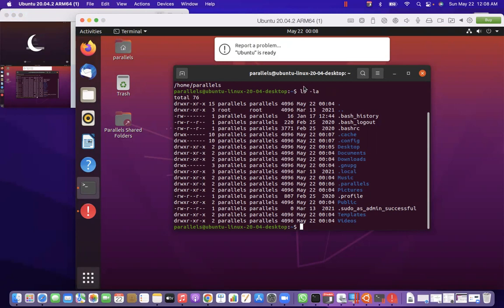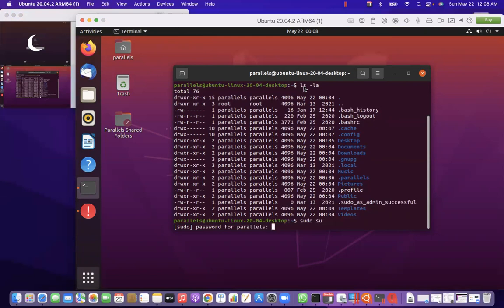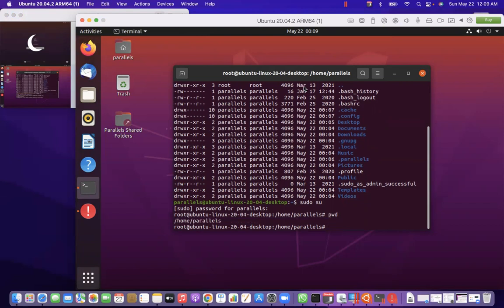So for me to switch to root, I do sudo su, and it asks for the password. 1, 2, 3, 4, 5, 6, 7, 8, 9. Hit enter and it takes me. I'm now logged in as root. The way you see I'm logged in as root.